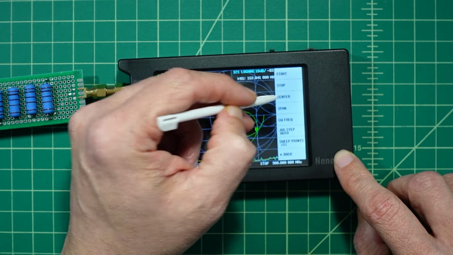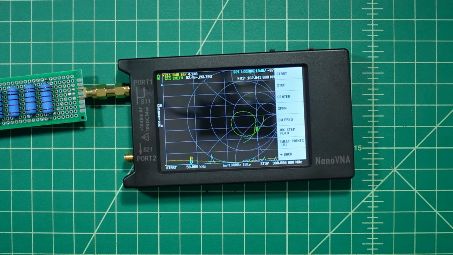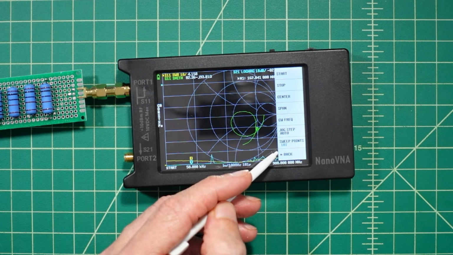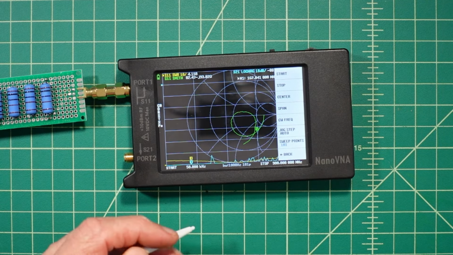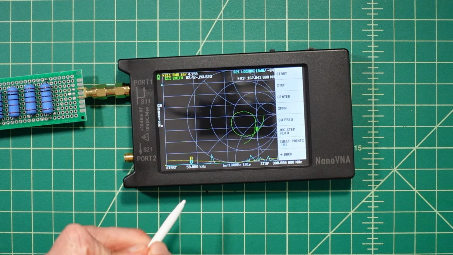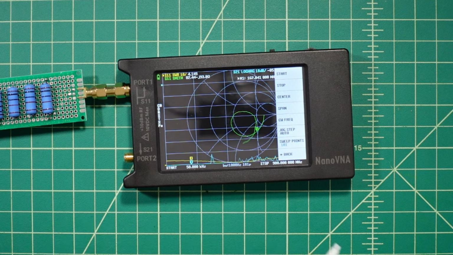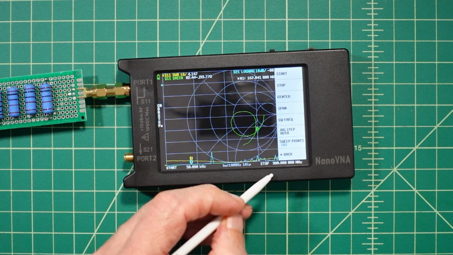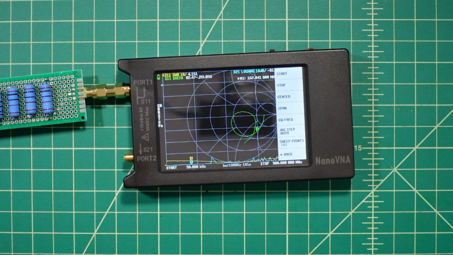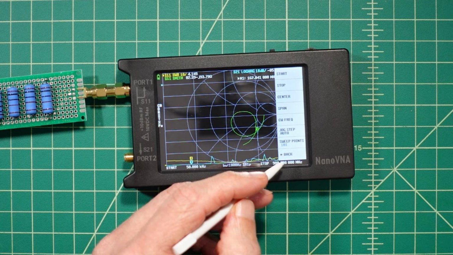Under stimulus, there's a setting called sweep points right here. Sweep points are the number of data points that cross your span. For this particular configuration, we are set to go from 50 kilohertz to 900 megahertz, which is quite a span. We're currently set for 101 data points.